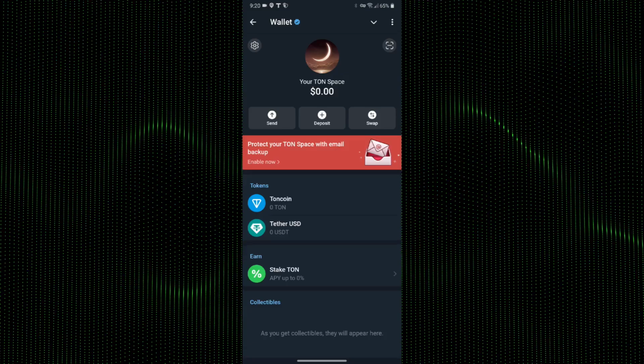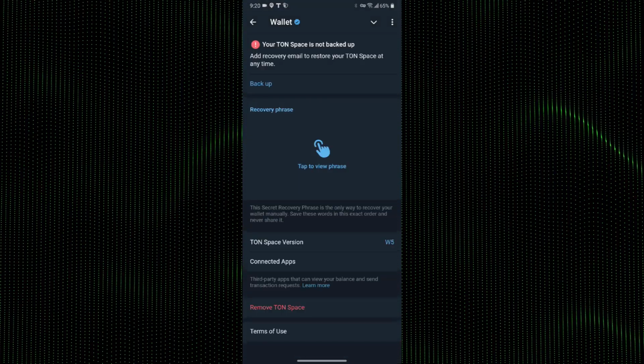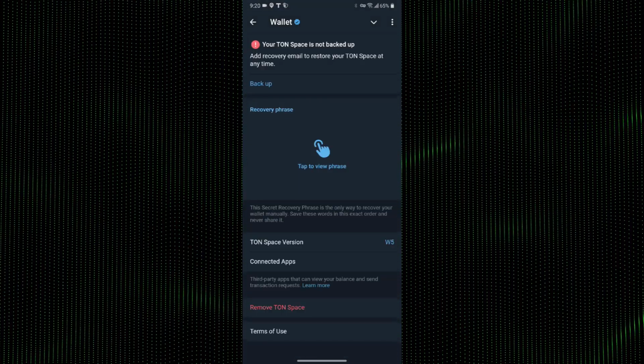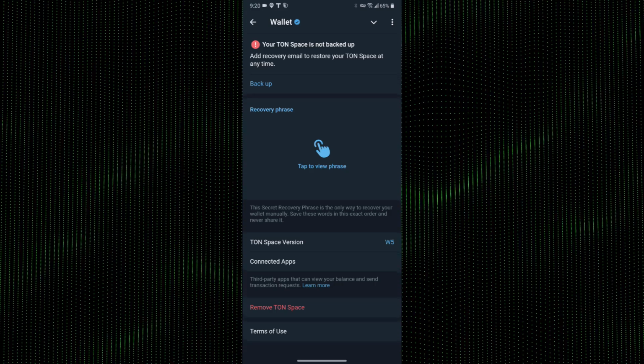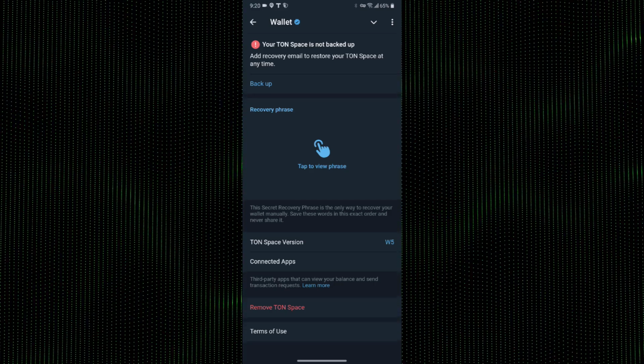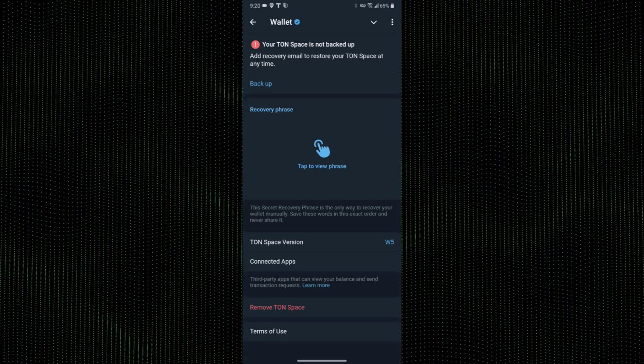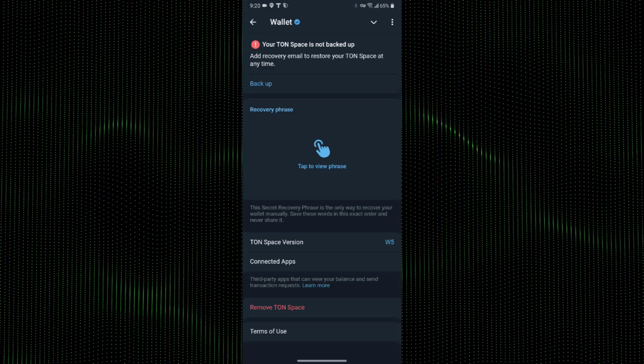If you're using ToneSpace Beta, you will be able to view your recovery phrase directly within the wallet interface. You can copy the recovery phrase exactly as it is displayed. Save it somewhere secure like a password manager or a written note stored in a safe place.